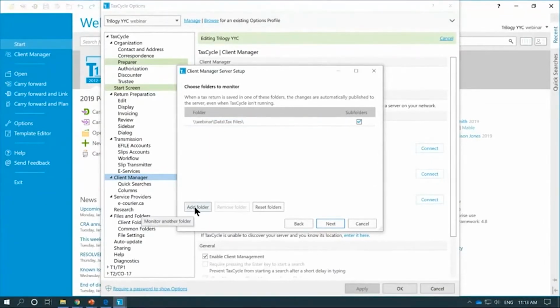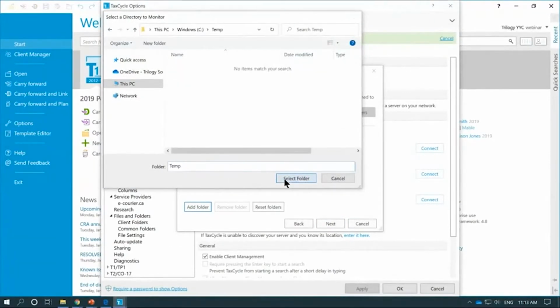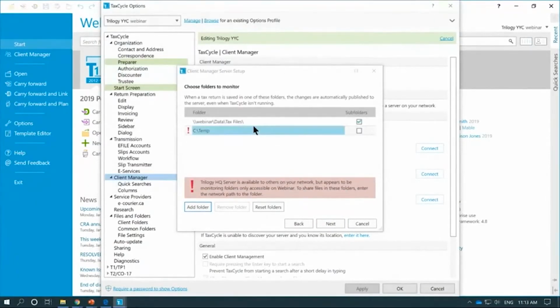And just to prove that, I'm going to add a folder here, CTemp. Select that folder. So now what's happened here is the wizard has detected that I am telling the Client Manager server that I keep tax returns in my CTemp folder. Now CTemp on this machine is only available on this machine. It's not actually available to any other of my preparers in the office. So therefore it's a bit pointless to have Client Manager watch, monitor, and update the status of returns in CTemp, because CTemp is not available to anyone else.